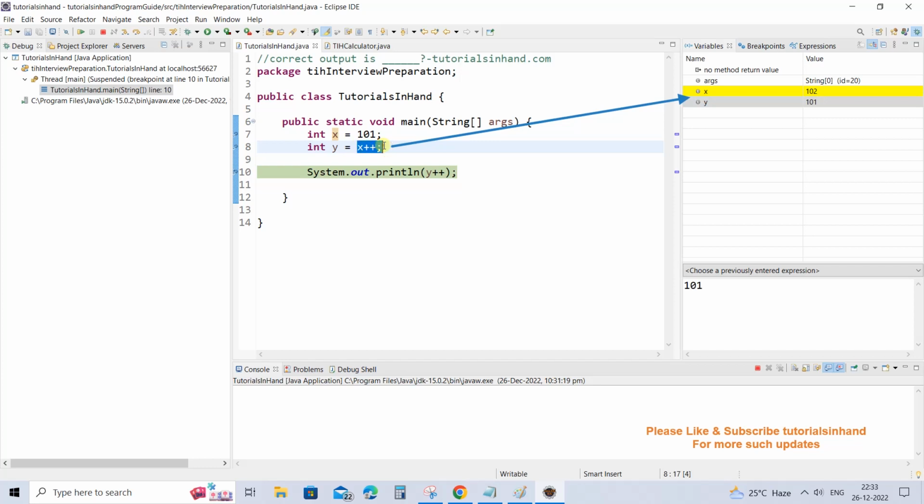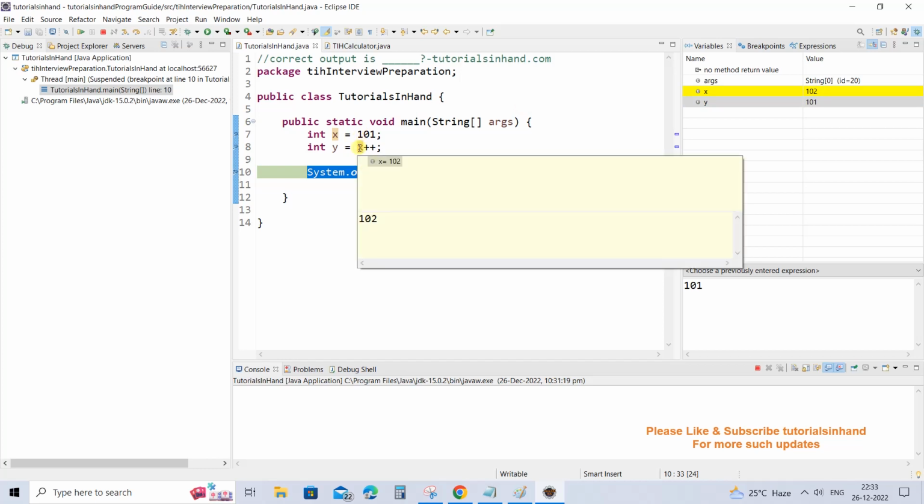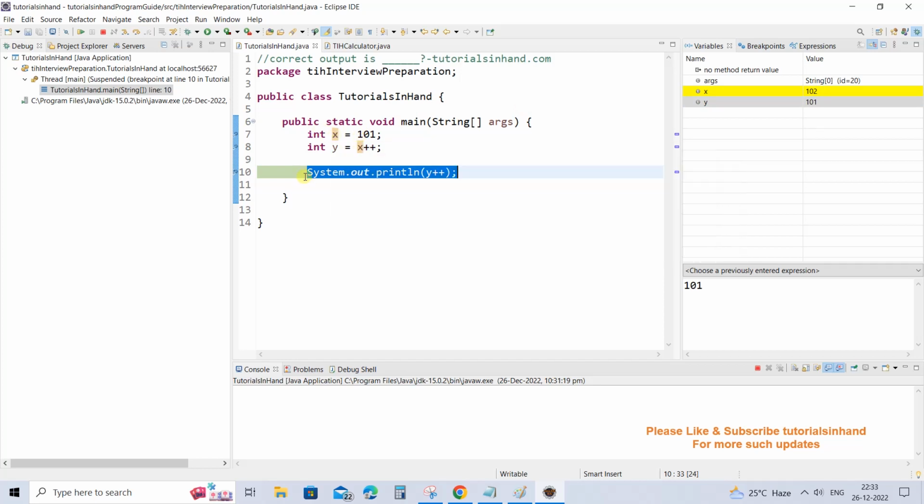Once we come out of this particular line, and currently we are here, the value of x increased from 101 to 102, and that is what is displayed at this place. If you see, the value of x is 102 now, and now we are here, and this will get displayed as the output. So once we execute this one, we are doing y++.